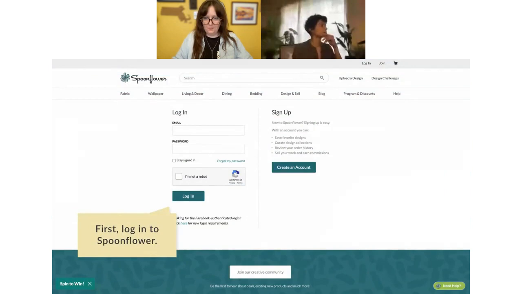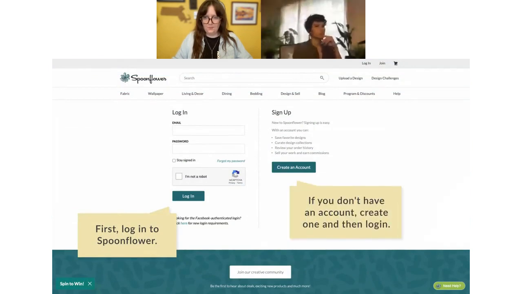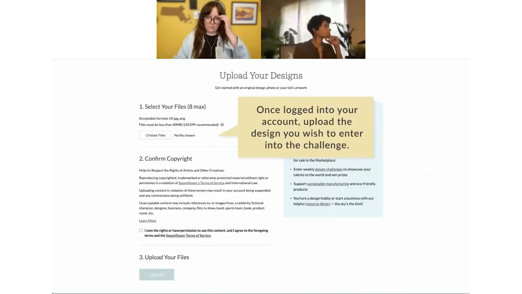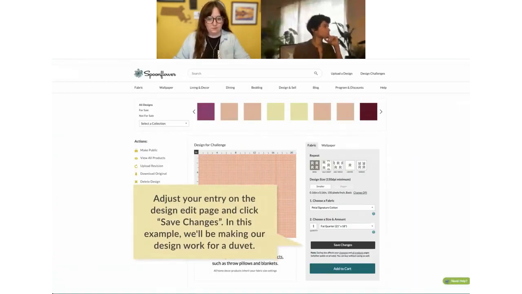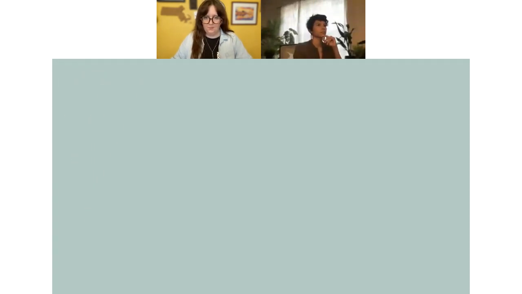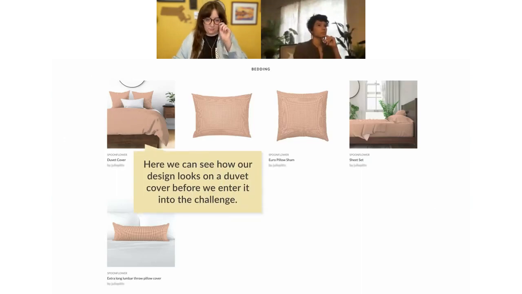First, log into Spoonflower. If you don't have an account, create one and then log in. Once logged into your account, upload the design you wish to enter into the challenge. Adjust your entry on the Design Edit page and click Save Changes. In this example, we'll be making our design work for a duvet. Click here to see how your design will look on different product types. Here we can see how our design looks on a duvet cover before we enter it into the challenge.